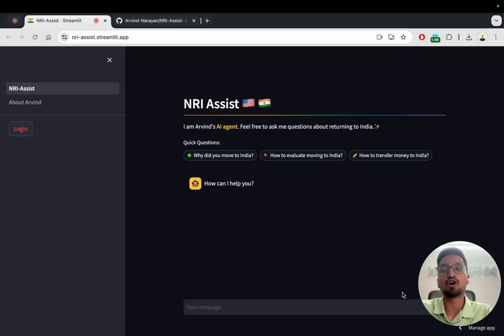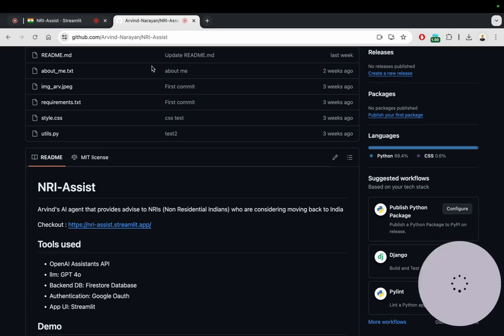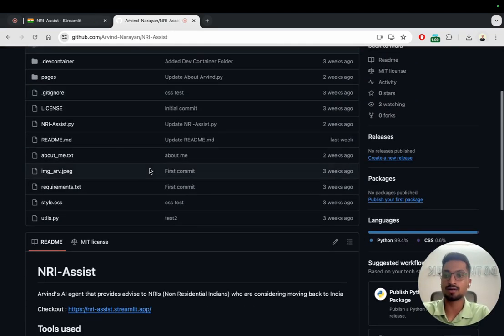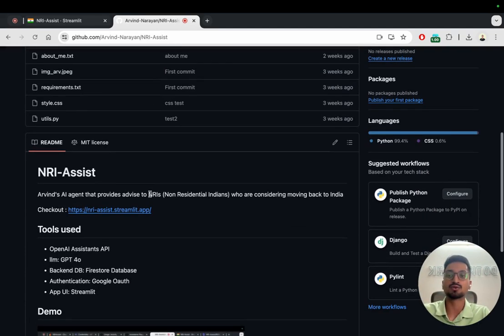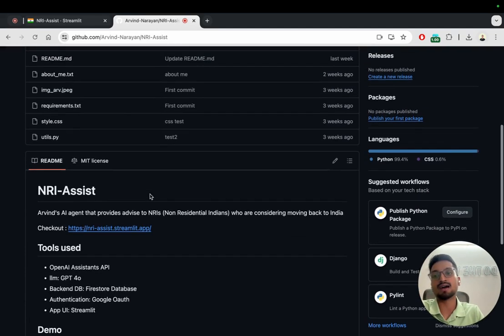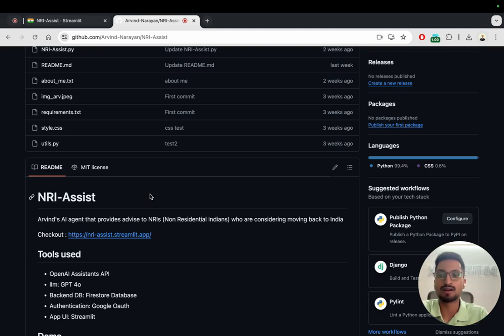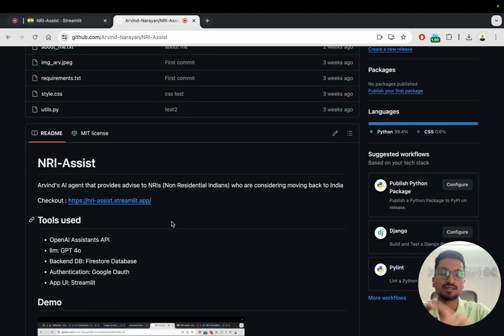Before I give you a demo of NRI Assist, let's quickly jump over to my GitHub. Please take a look if you're interested in the actual code that was used. Do check out the GitHub and feel free to unpack it for yourself. But at a high level, what are the technical things that I've used to make this happen?